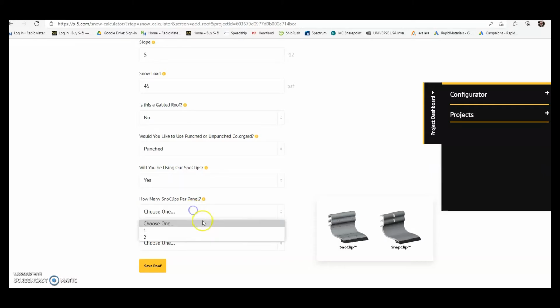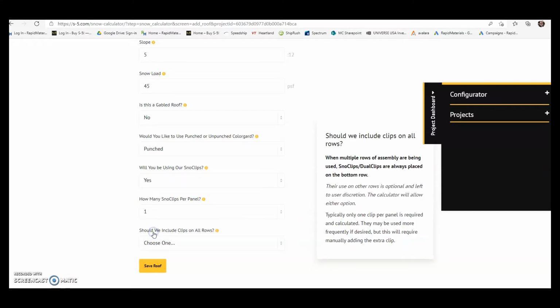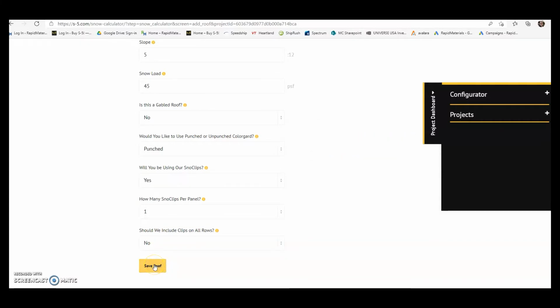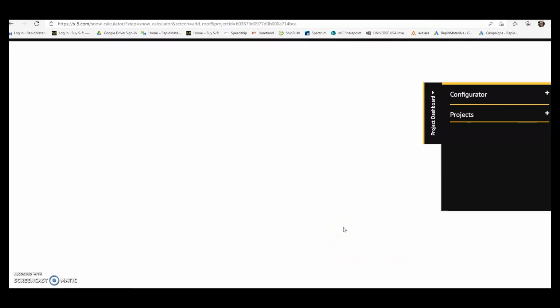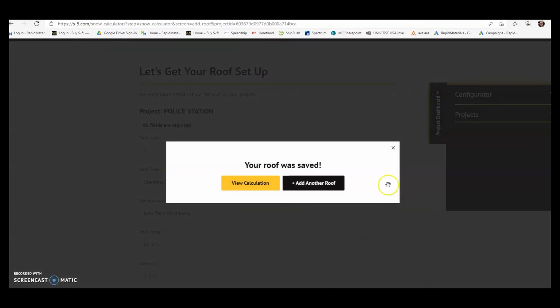How many snow clips per panel? Panel's only 6 inches wide. One is probably plenty. Should we use snow clips on all rows? I would say no. Sometimes you might want to have them on all rows, but we're just going to say we only need them on the bottom row. So we select no. Save roof. And we are set. We're ready to go. We can add another roof.